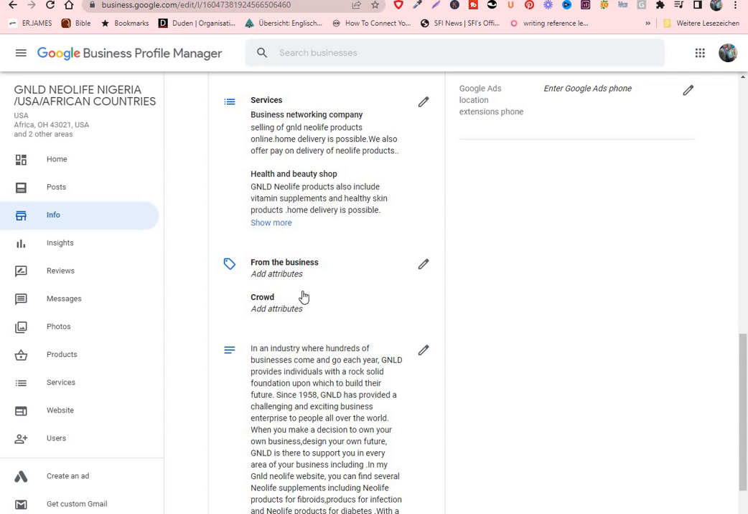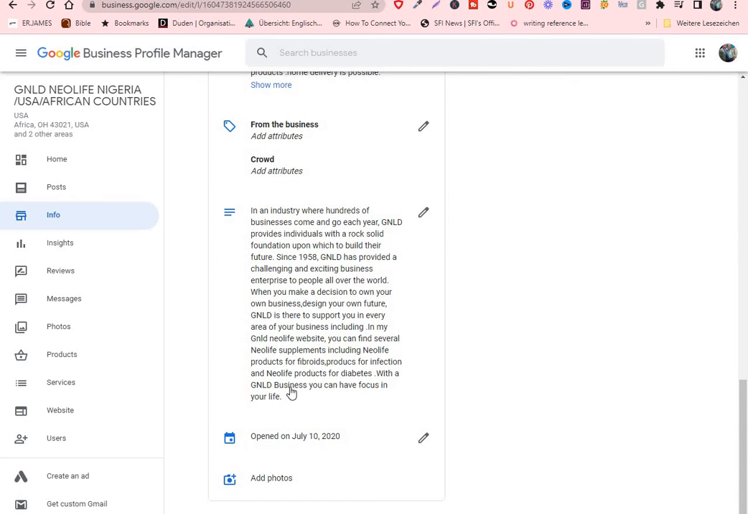Or if you're offering a hotel business, you add something like your hotel provides Wi-Fi, or your hotel provides accommodation for animals or things like that, attributes. So I'm not really particular about this because of the nature of my business. Over here you describe your business, and here you put in all the keywords you want Google to know exactly what your business is all about. Just do a short description here about your business, about what you sell and all that.